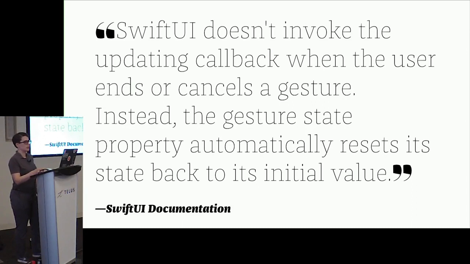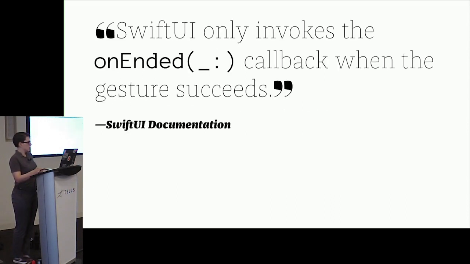So gestures are handled quite differently in SwiftUI, and it's really nice to use. This is from the SwiftUI documentation: SwiftUI doesn't invoke the updating callback when the user ends or cancels a gesture. Instead, the GestureState property automatically resets the state back to its initial value. SwiftUI only invokes the onEnded callback when the gesture succeeds.